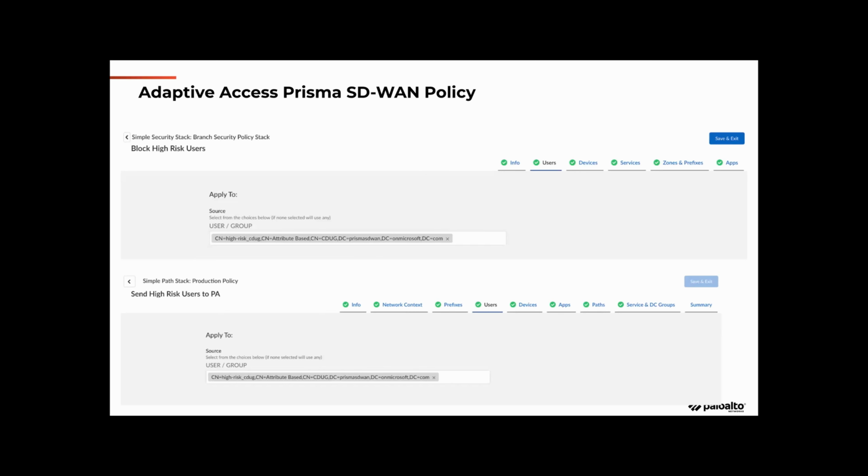So what this allows me to do is say, any user that has been associated with the high risk group that I've learned through my IDP through its risk score, I can contain that user. Maybe I want to contain their access east-west to not allow them to talk to anything within my branch. I can also, even from a path policy, force all their traffic to, let's say, Prisma Access for more granular inspection. Using adaptive access allows me to continually monitor all my users.